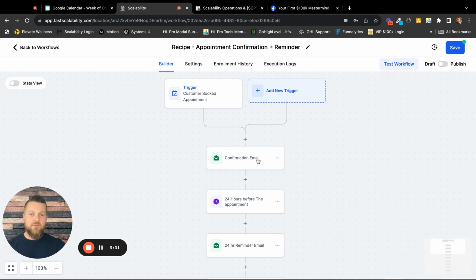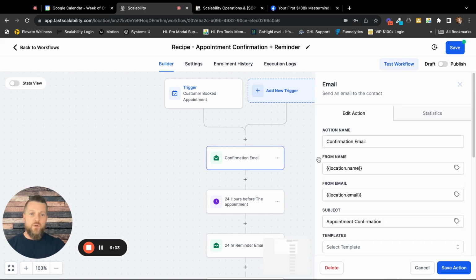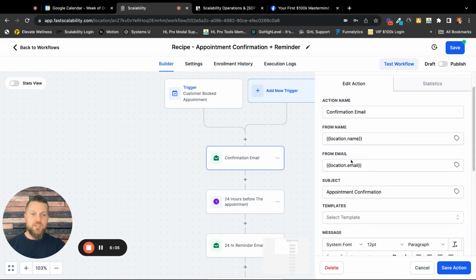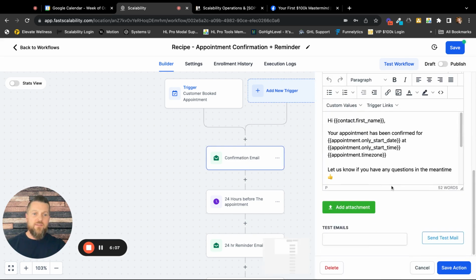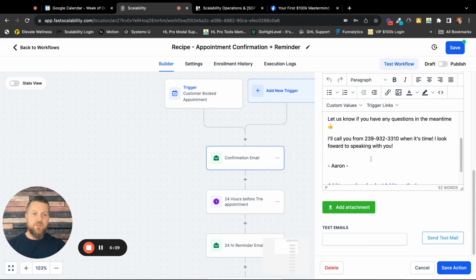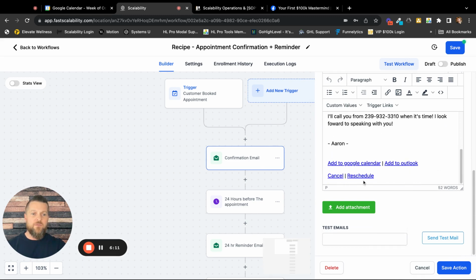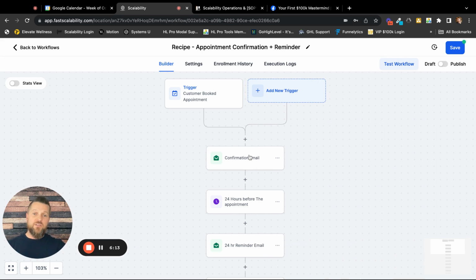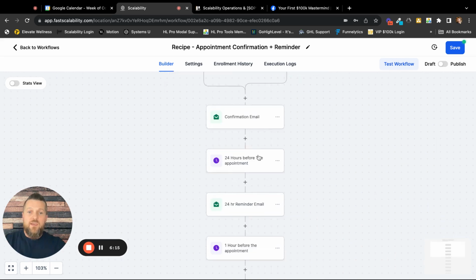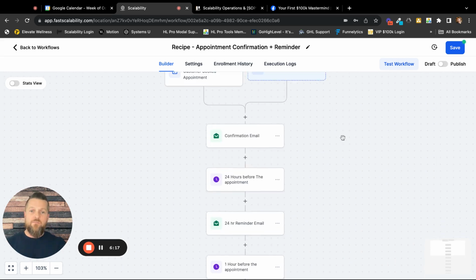So if we click save, it updated that to where now it's going to come from the location name, location email, and then it gives them the details, and it says I'm going to call them from this phone number at the time, and they can reschedule. So you can just click on each one of these and make it say whatever you want. So here we've got a confirmation email they're going to get.